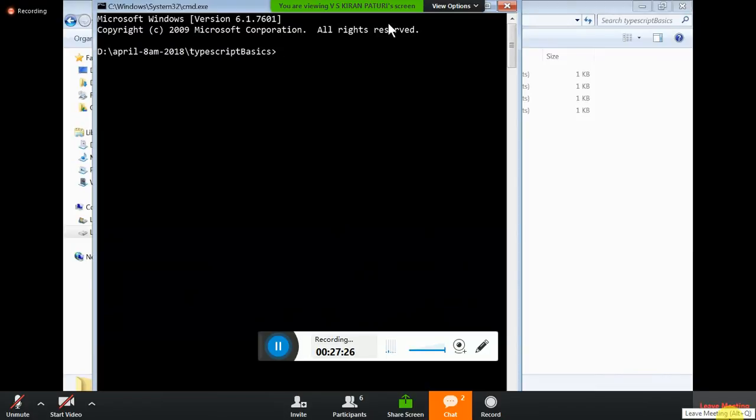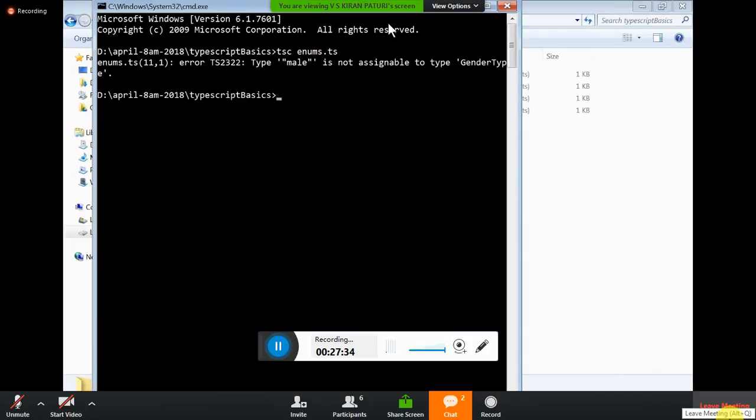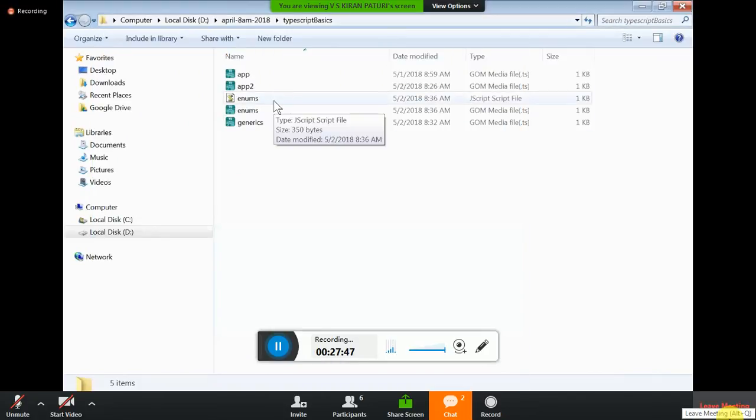What is the command? TypeScript. Okay. Type male is not assignable to type gender type. Throwing error or not? And look at the output of it.